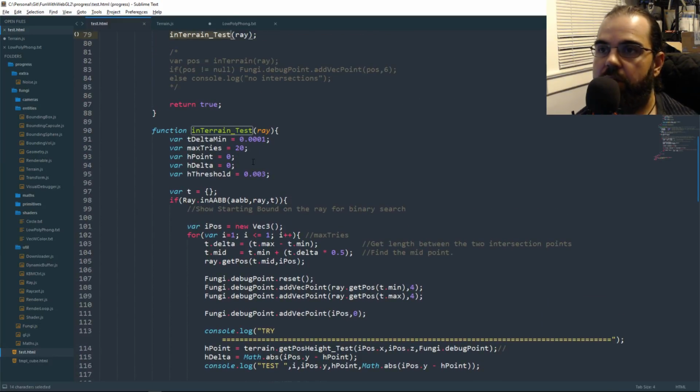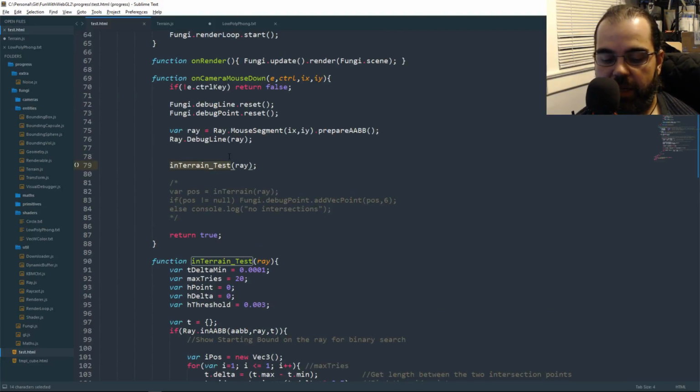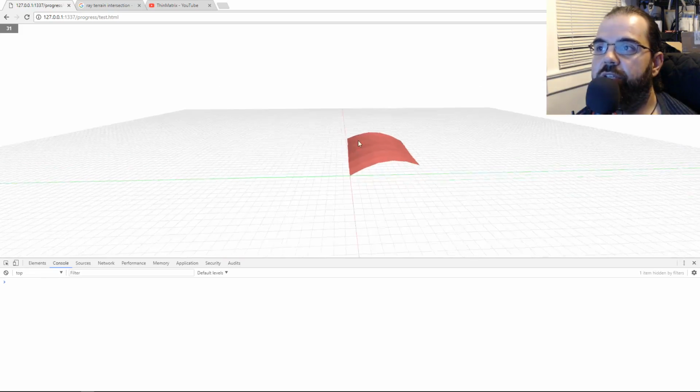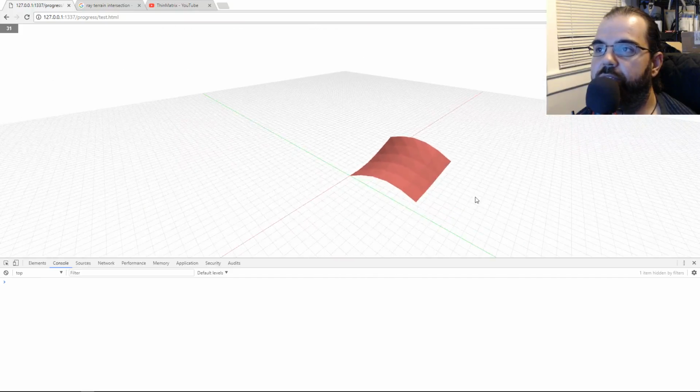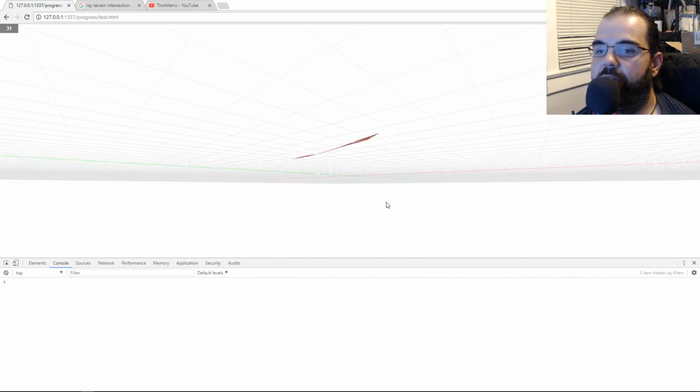So everything that you see now pretty much generates this. Okay, so this is our terrain. This is everything I just explained to you.